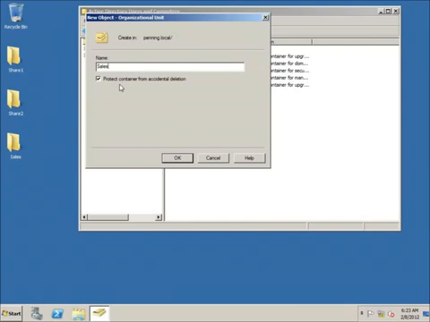You're going to notice this option, protect container from accidental deletion. That ends up being a problem if you want to delete it, and I'll have a future video that will show you how to delete them once they have been created with this. But if you plan on just creating it and then deleting it, you're going to want to uncheck that. I will show you in a few more lessons how to actually delete these in case you make a mistake. So I'm going to hit OK.